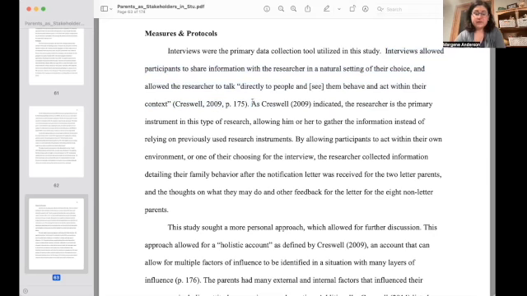And she goes further to explain what that means, saying that Creswell indicated that the researcher is the primary instrument. So there is no protocol necessarily, there's no survey in this type of research, allowing him or her to gather the information instead of relying on previously used research instruments, okay? So although we're not using a validated method, this method in and of itself is valid because of this. So that's why we have to include this information.